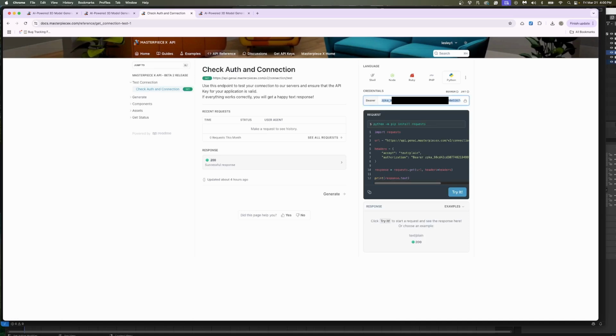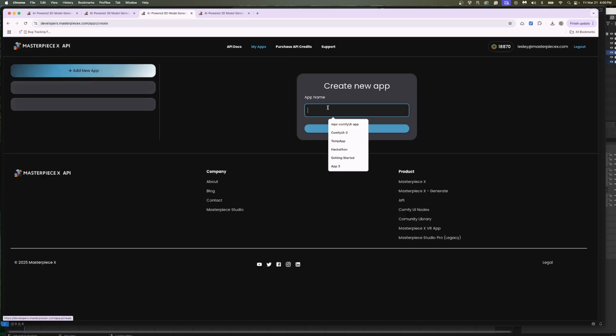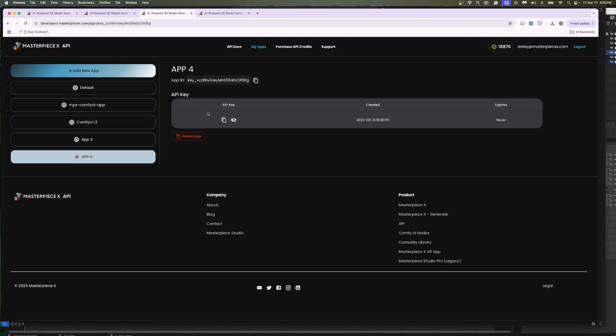You can copy that right out and save that somewhere safe. Don't share it with anybody. It's a secret key. If you want to generate another API key, you can click Get API Keys here. It brings you back to the Masterpiece API backend, and you can create a new app, and that new app will let you generate a new key. So let me just create one right now. You see we created a new app and I could copy that key, but seeing as we already have the key, let's not worry about it.